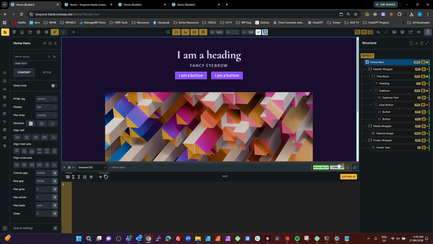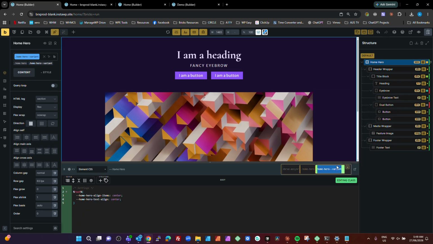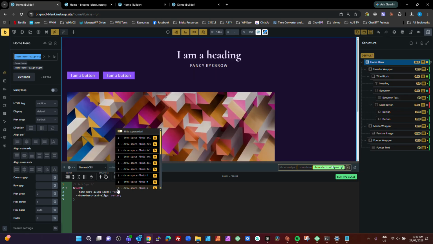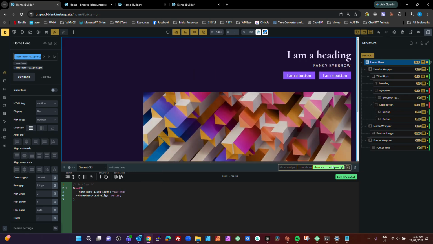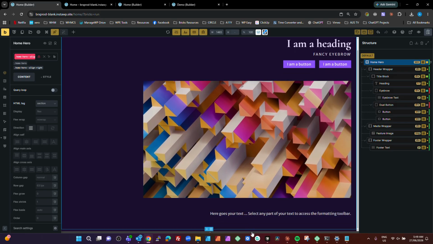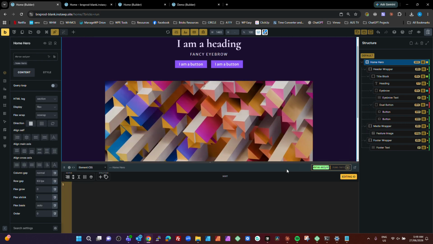I'm going to go back to my home hero, and I'm going to create another variant called align right. And on that, I'm going to do the flex end and right. Okay, so now we have a variant which I'll lock as well, where we want everything to align to the right. How simple is that? And we're just going to remove that because we want everything centered for this particular example.